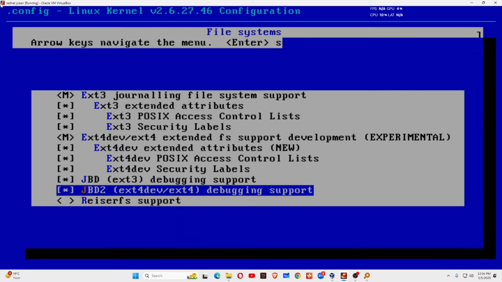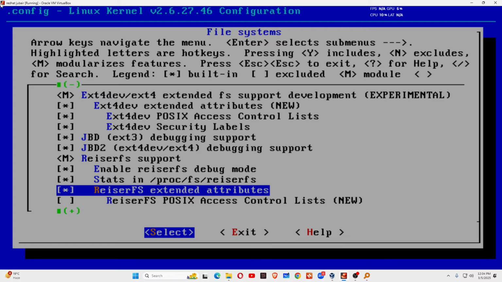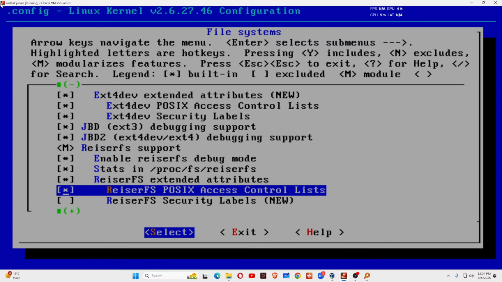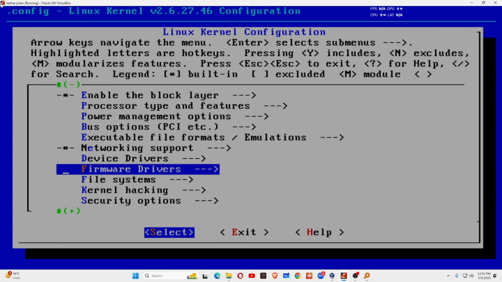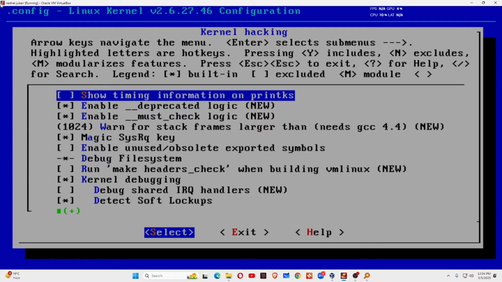You can enable extra security features using this. So I am using this file system also inside this one. You can do whatever you want. Once you're done, you can click on exit. Then if you want to make changes to device drivers, firmware drivers, you can do that. Even in kernel hacking, you can go here and enable or disable certain things from the kernel. So you can remove, you can make changes, you can build your own custom kernel from here. Whatever you want, you can make changes here. This is the place which is very important. By default, everything here is enabled.